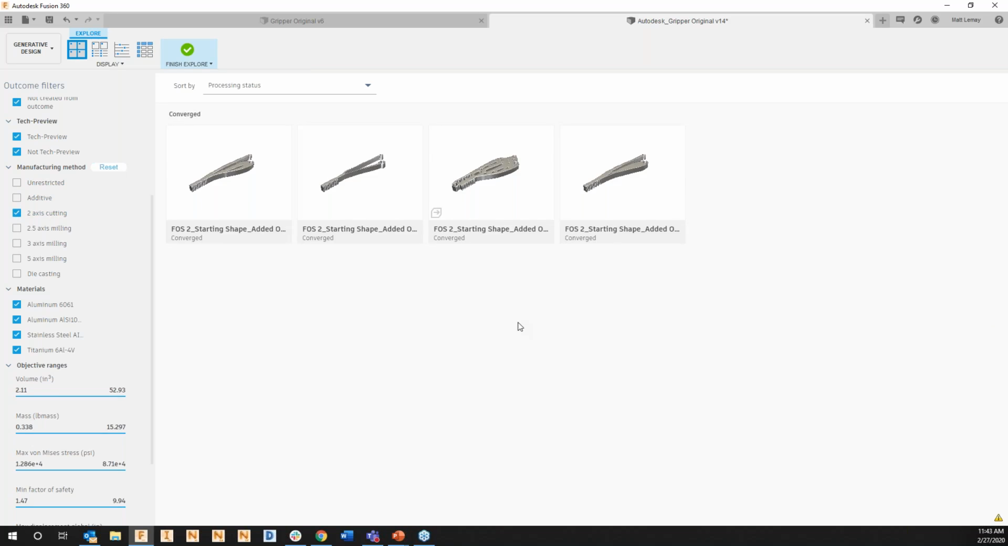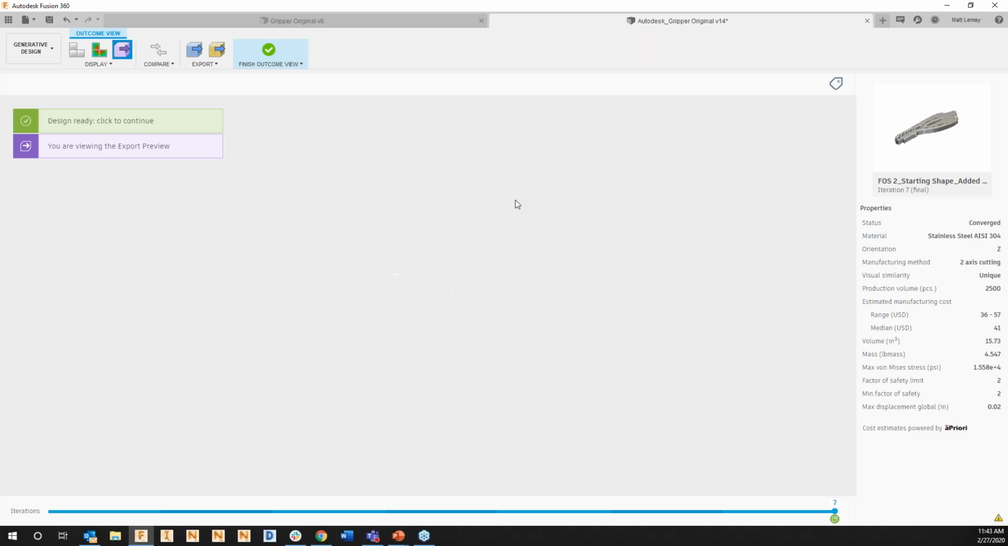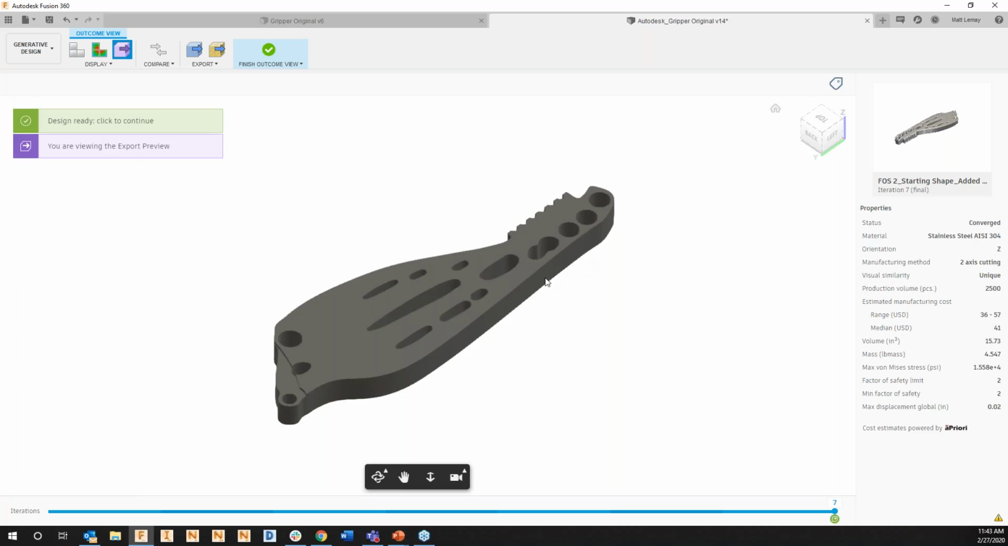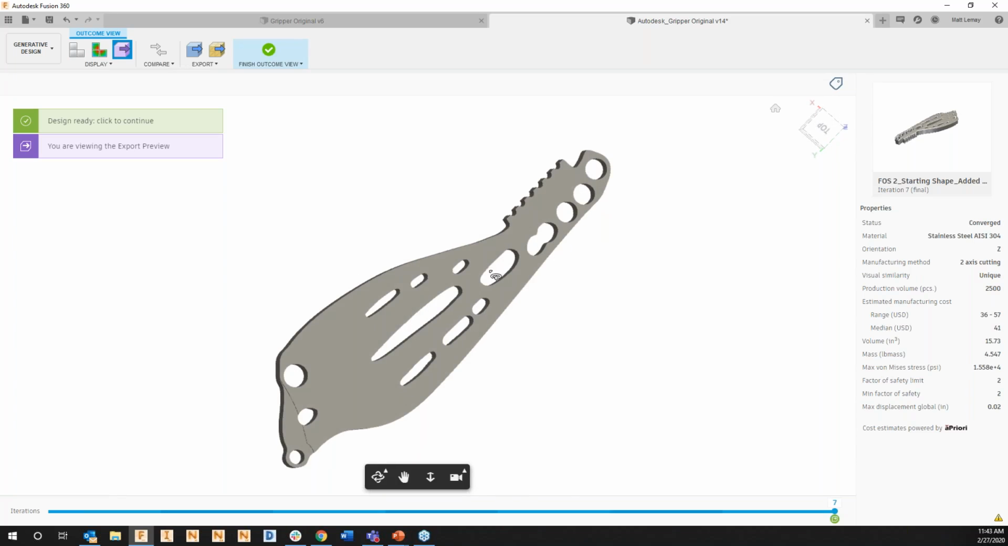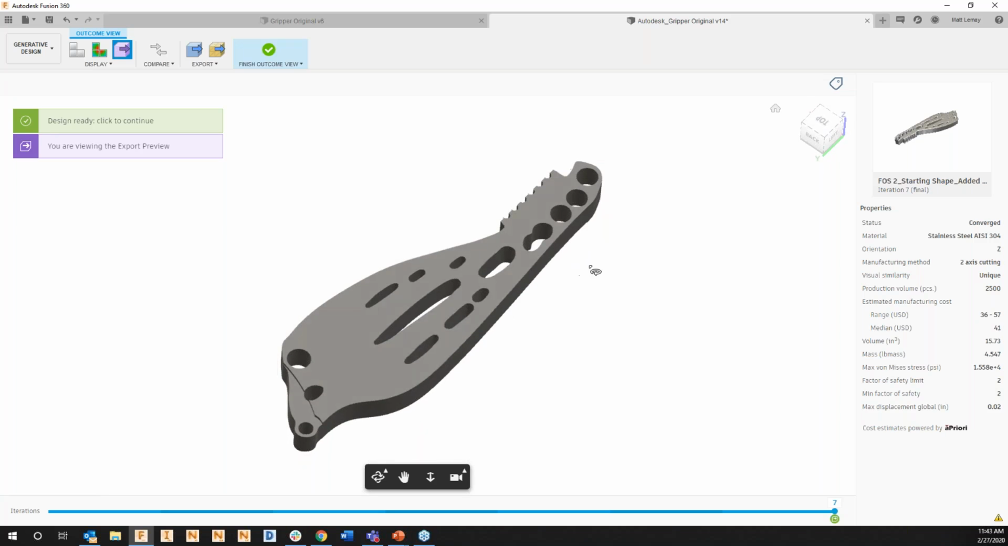Next would be our 2-axis cutting solutions. So 2-axis cutting, this is providing us with something that could be cut essentially out of a plate. So with this one, you can see that it made a series of pockets throughout that part, but again, it's providing us a very affordable generative design solution to work with.